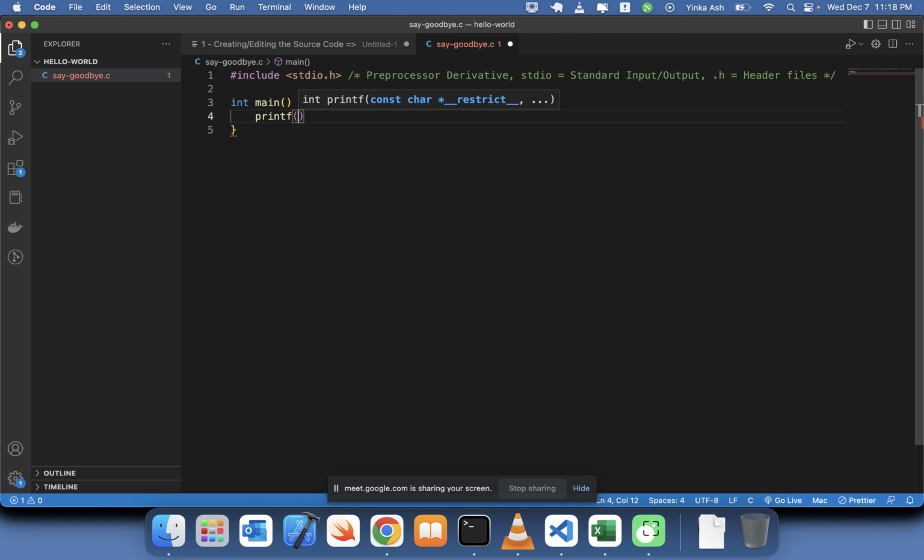Now, this main function, right now, we said we want it to return an integer. Inside of here, you can choose to have something called arguments.